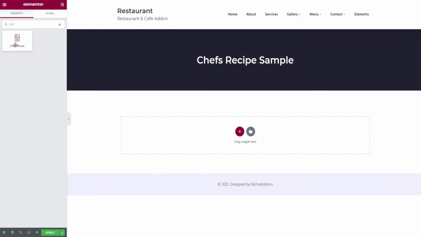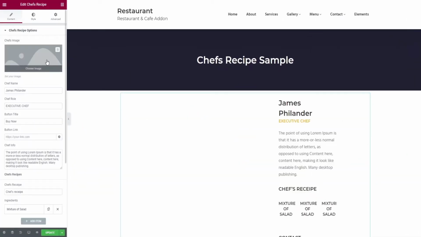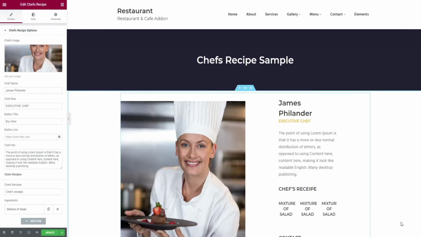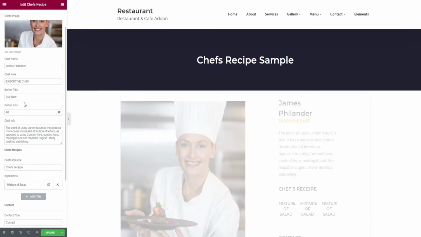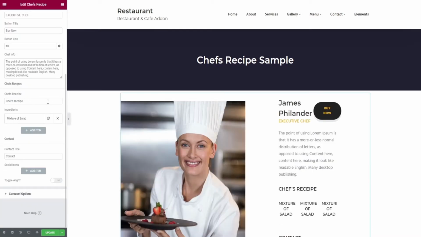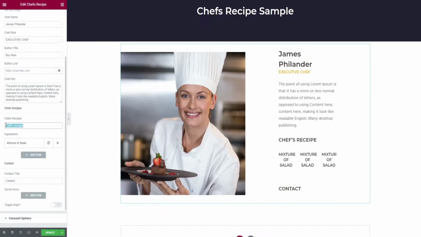In the search bar, search for chef's recipe and drag and drop it in the widget area. Start by adding an image, give the chef's name, chef's role, button title and link it. Finally, give your content. In the chef's recipe area, give the title of the recipe and add ingredients.